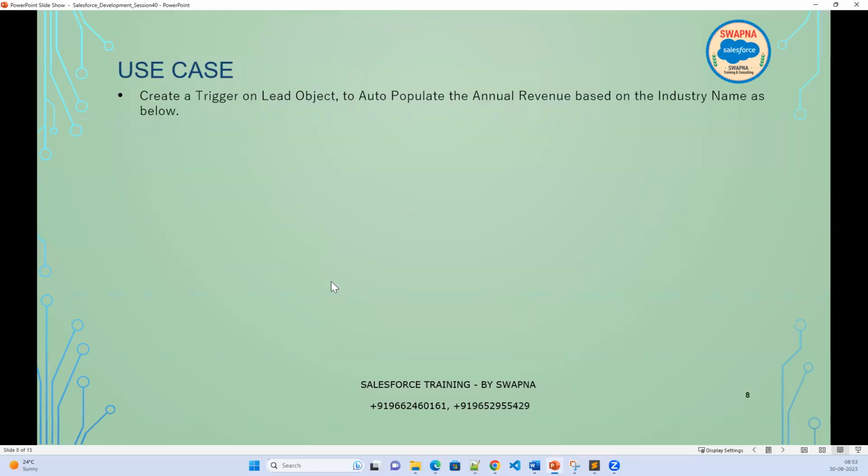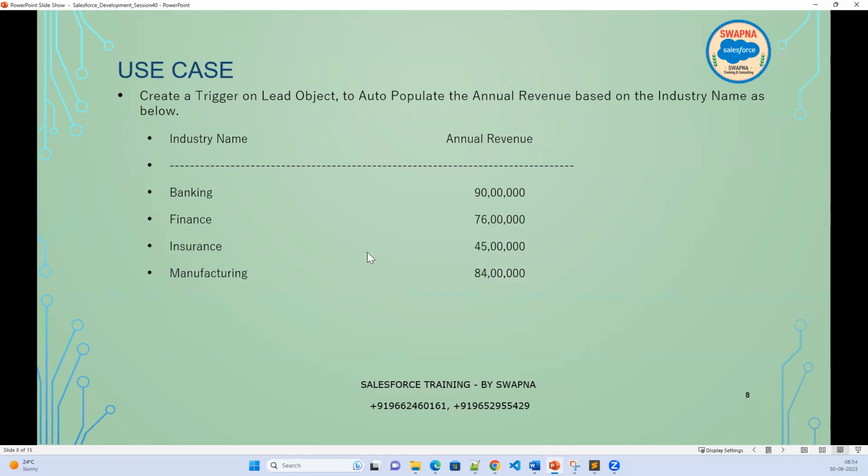Create a trigger on the lead object to auto-populate the annual revenue based on the industry name as below. That means whenever the industry name is banking, then populate 90 lakhs, or finance, then 76 lakhs. This population should happen automatically on the lead object. So these are the certain conditions. Now let's implement this on the lead trigger. On the lead trigger, I need to populate the annual revenue based on the industry.